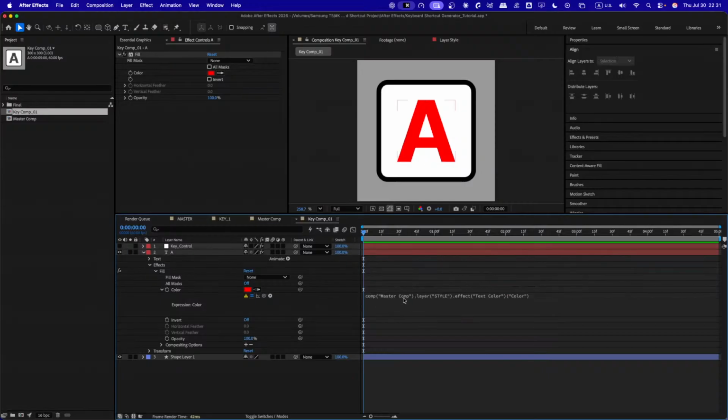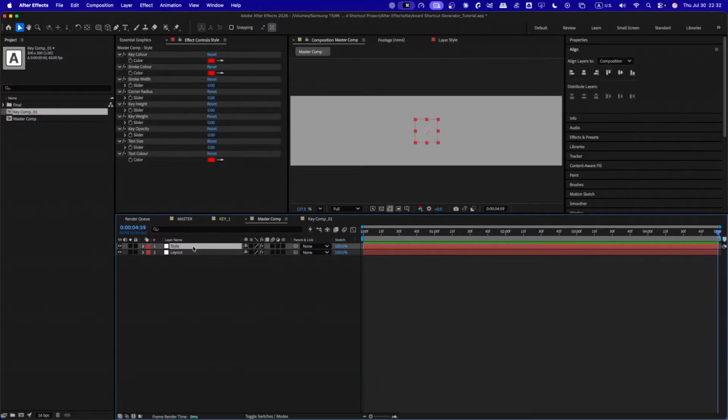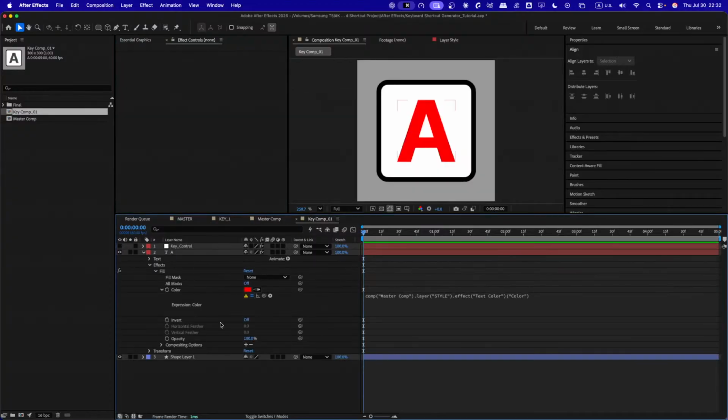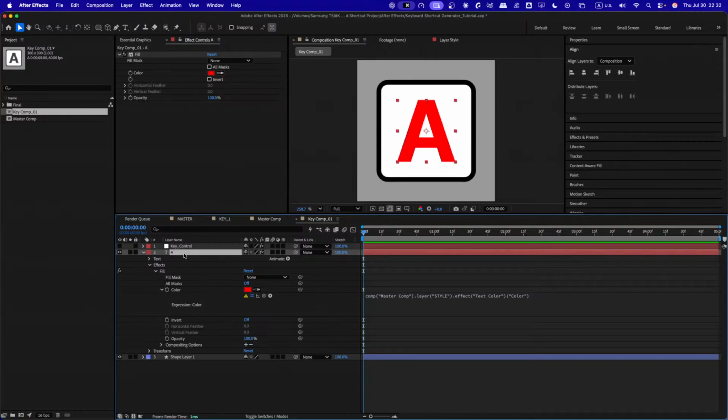So you'll have to change it properly and make sure this name and this name match. Next up, I want to make sure that this effect is affected from the style layer of this master comp. Can you see this key color here, or the text color here? I want to link this text color to the layer from this key comp 01.